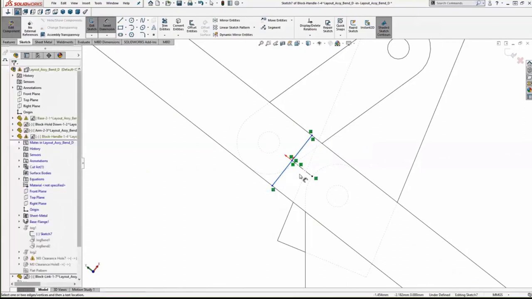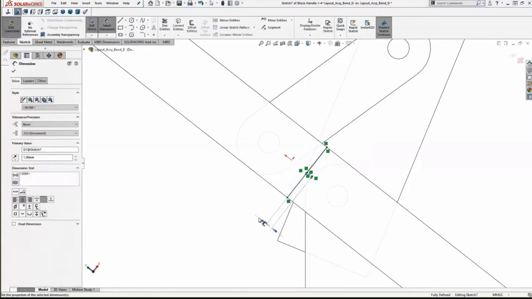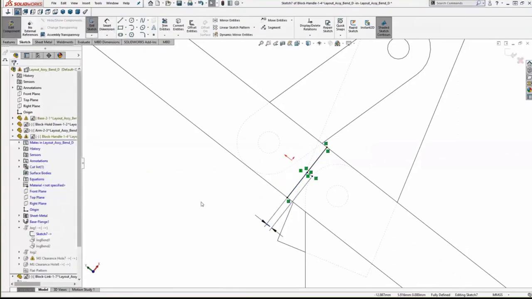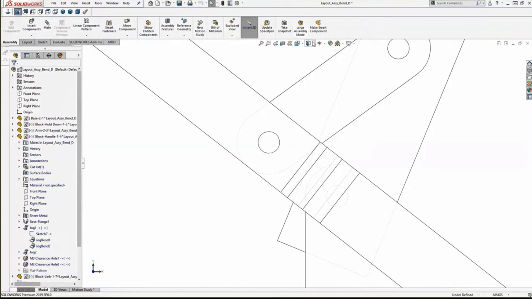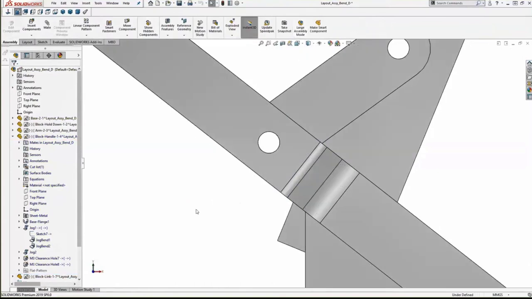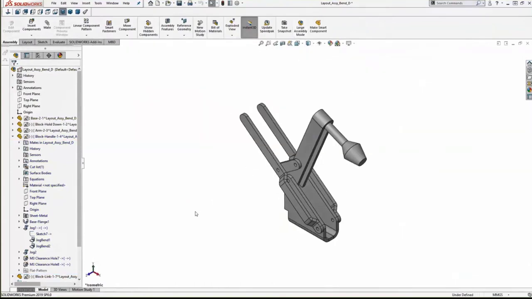Here, I just draw it off a little bit from where I'm going to go, and then go ahead and put in the relations and be specific with the relations and the dimensions that I want to put in. So I only get the ones that I want and not the ones that I don't want, and have to go back in and delete those. Just being very intentional with the design there.